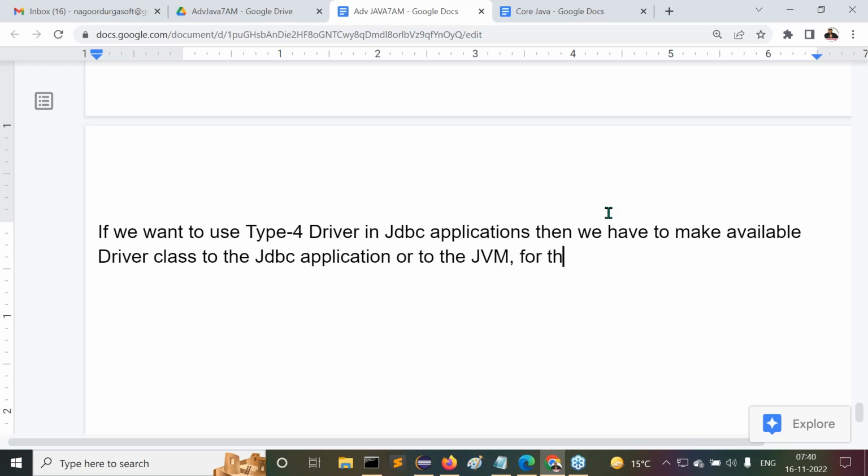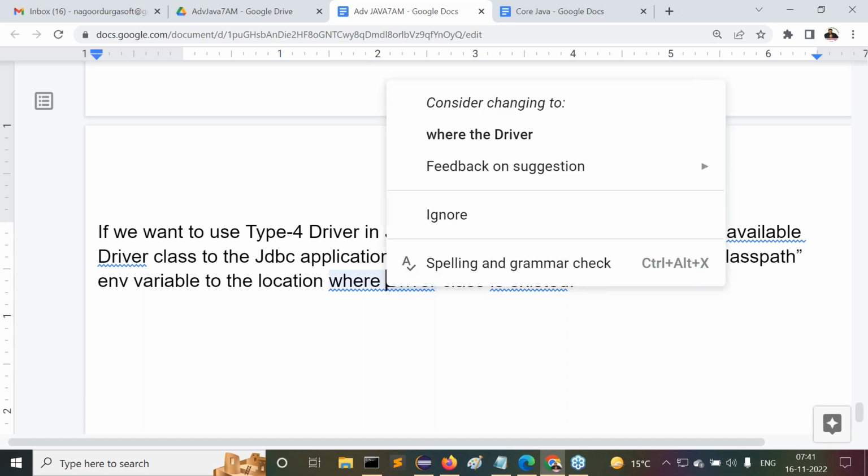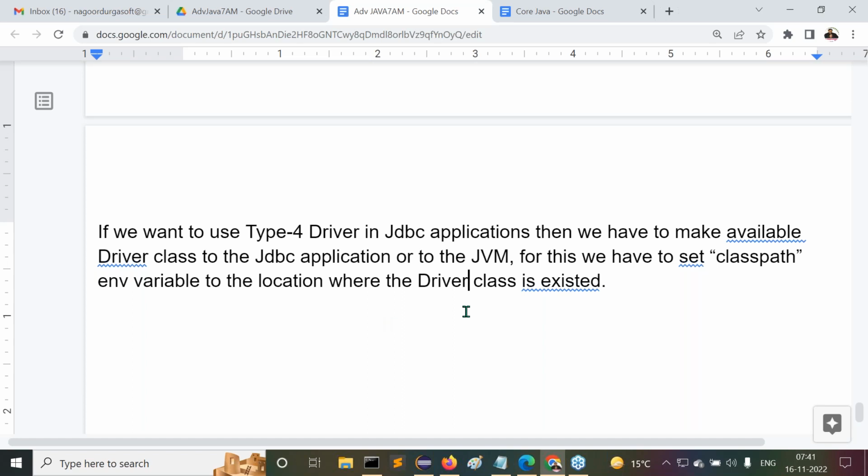For this, we have to set which environment variable? The classpath environment variable, to the location where the driver class exists. Already we understood this point in the steps. If we want to use a type 4 driver, we have to set the classpath environment variable to where the driver class exists. All right, sir, let me check this clearly, how we are able to provide this content here.